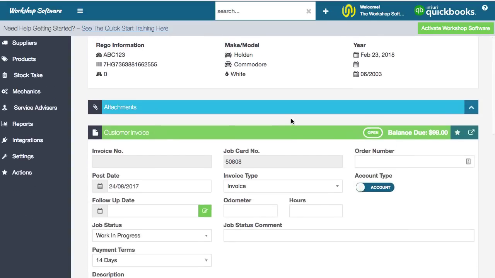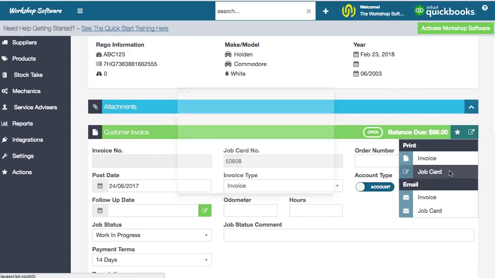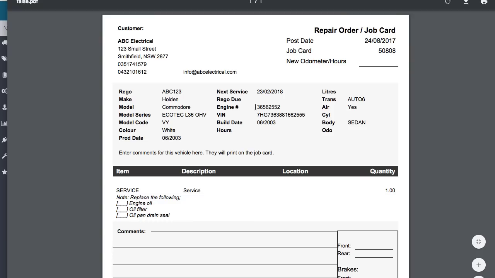So now I've got this particular job, I can do things like print off a job card. So this job card will, for example, have the customer details, the new odometer or hour reading if you're working on something that has hours.